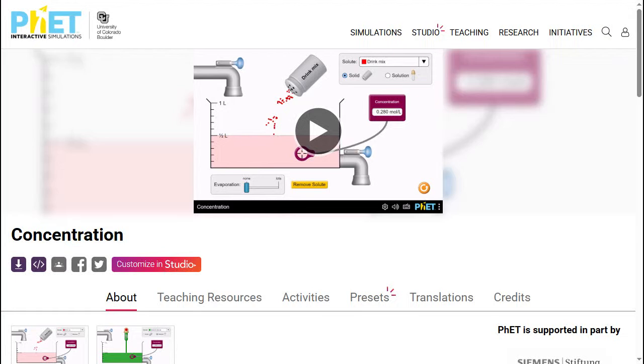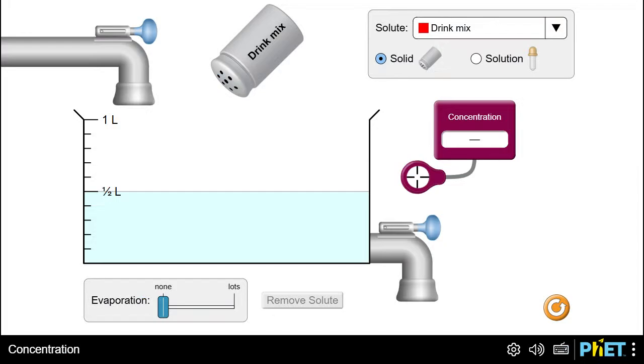Let's look at the concentration simulation from the PhET University of Colorado website. There are no accounts for you to sign in or registrations for you to do. Simply click on this middle button here to load the simulation. You'll see that you can choose several different solutes.